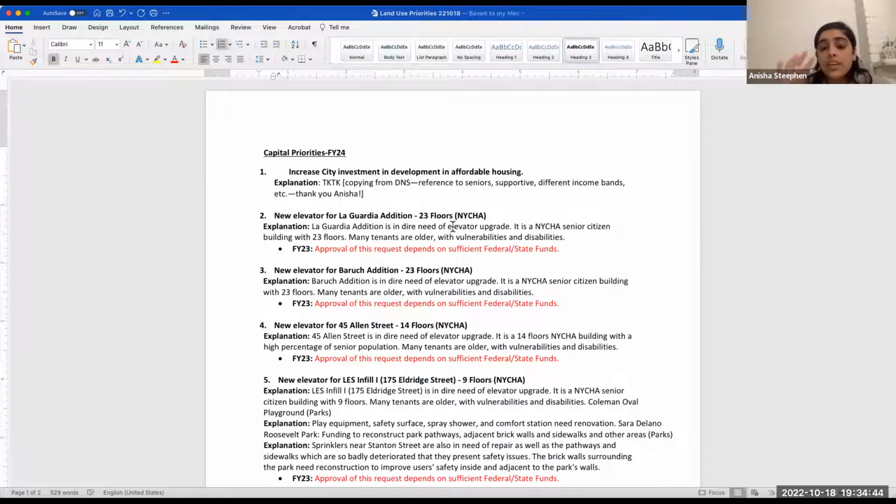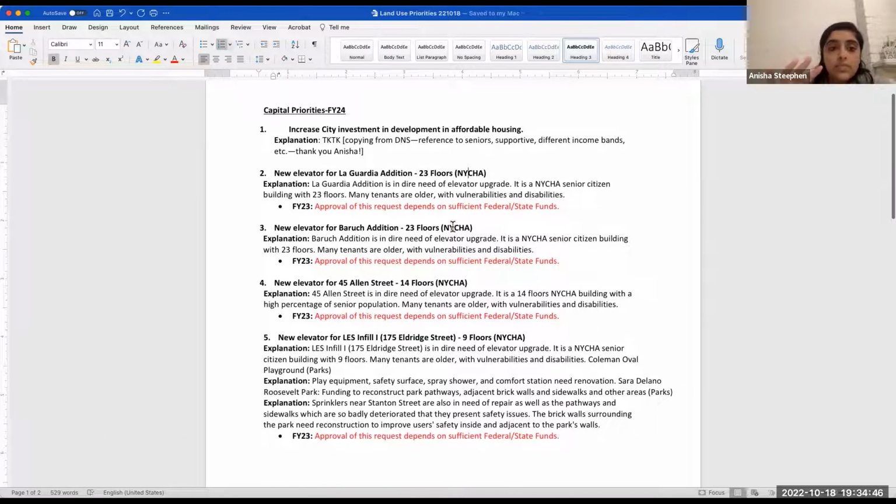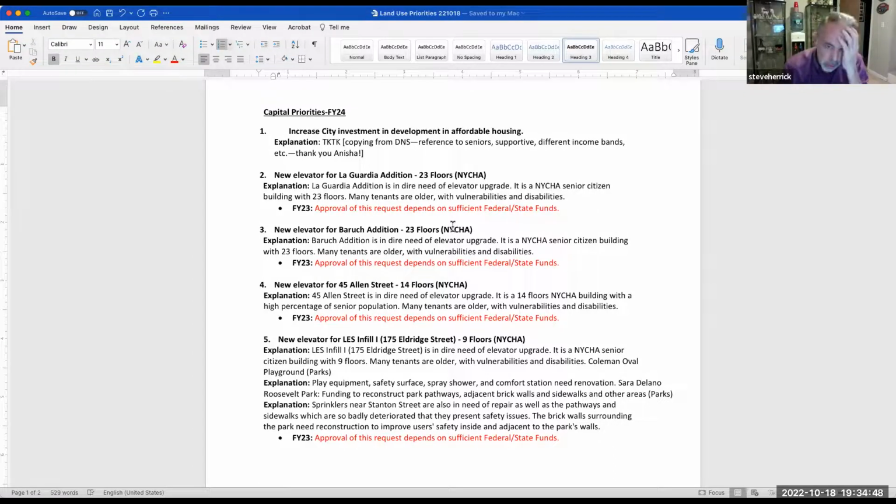Any other comments on the capital? I would just change the wording to development of affordable housing, just an edit of the word. Okay. And then we have LaGuardia, Baruch, 45 Allen, and LES infill 175 Eldridge. Any comments on changing any of that ranking?